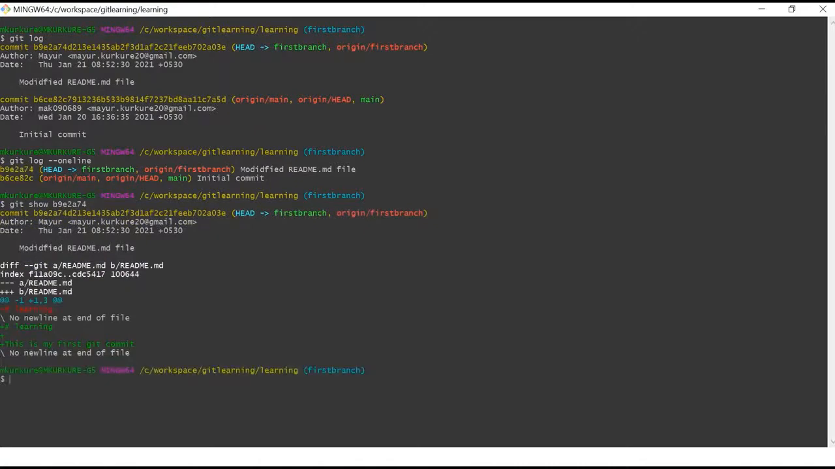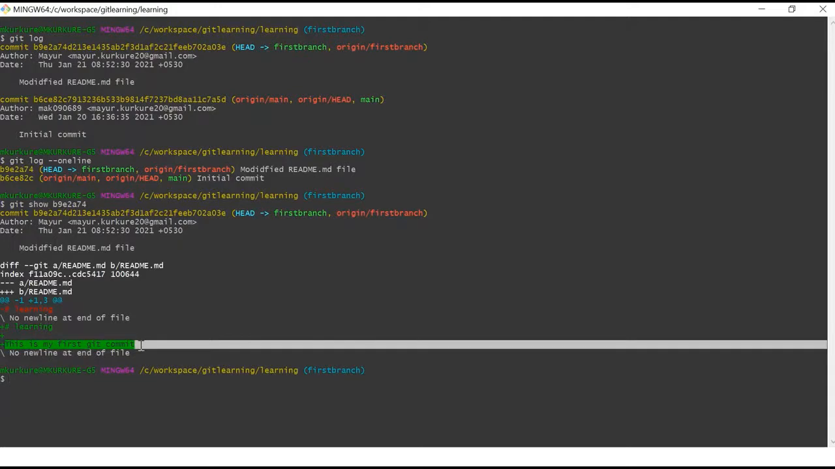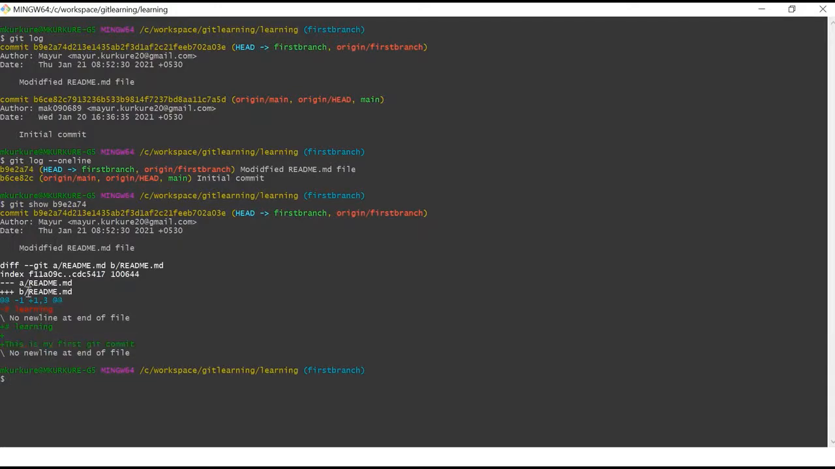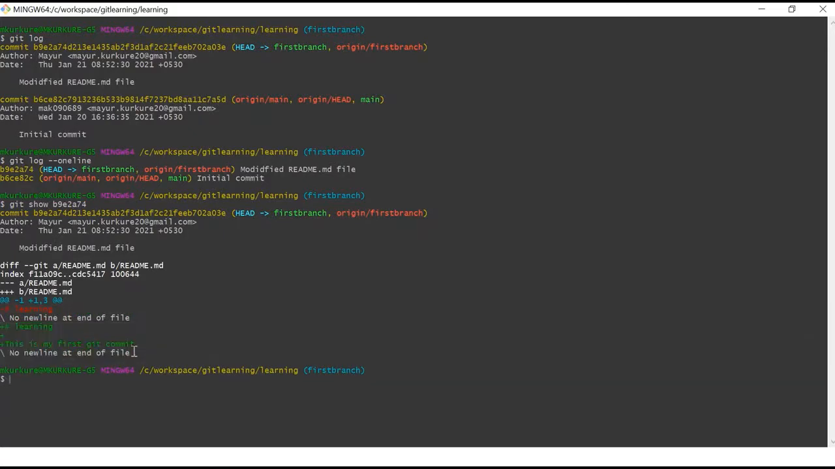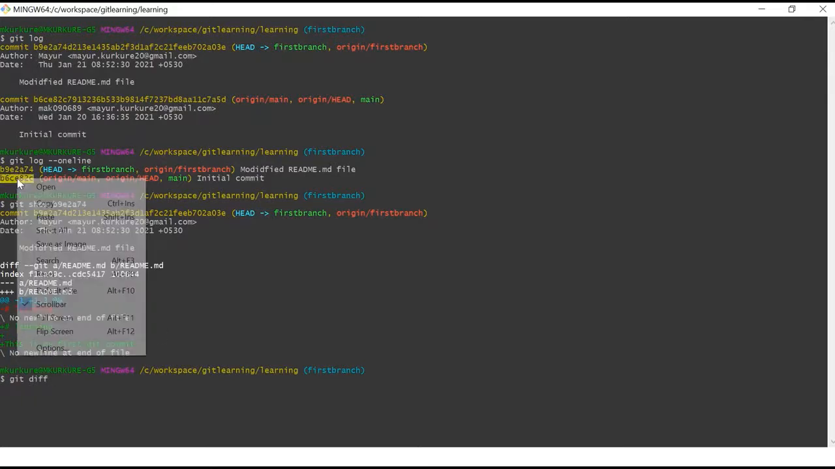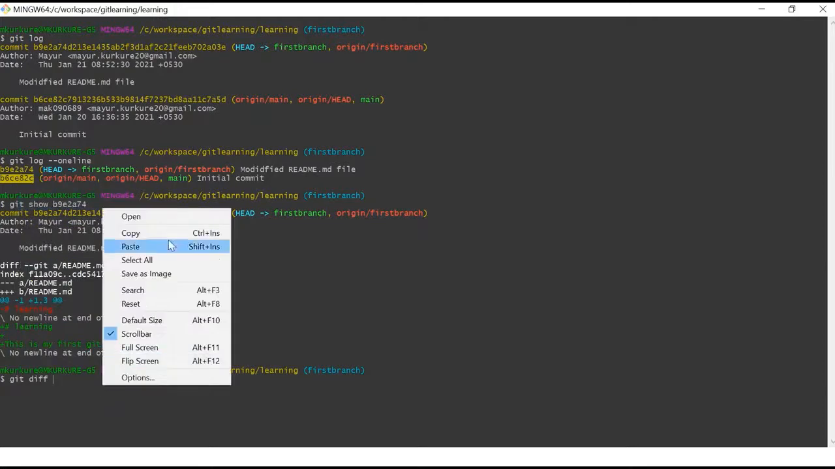and enter. So you can see we have added a line, "This is my first git commit", to the readme.md file. Earlier the file was like this, and now the file is like this. So basically the git show command can show you what changed in that particular commit. Now let's say you want to see the difference between two commits. We don't have many commits, but let's try to see what the difference is.